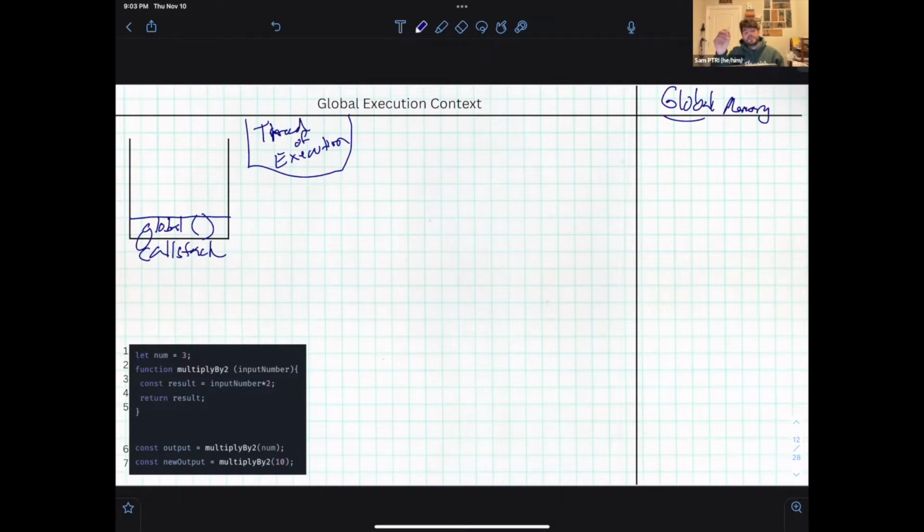Yes, it's what tells our thread of execution, or our TOE, that it needs to be in this space. Expertly done, Alex. Thank you.